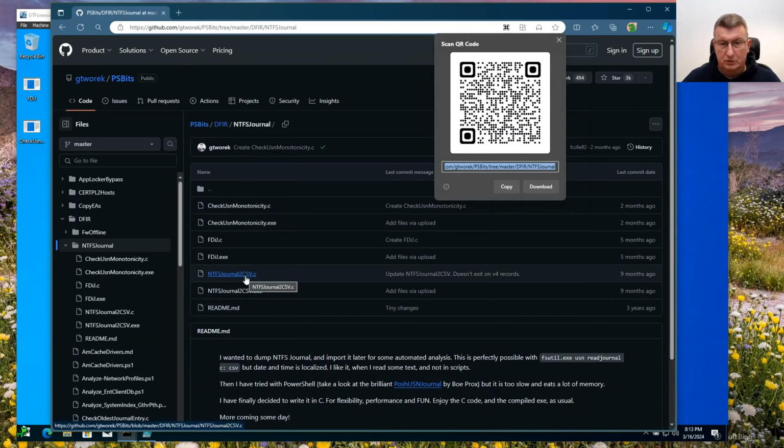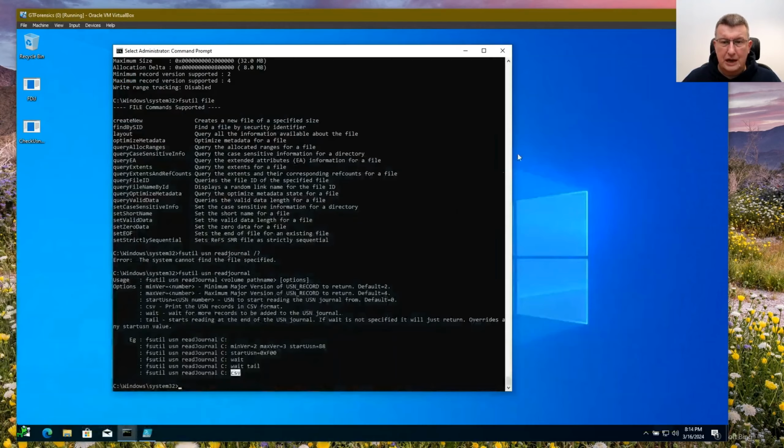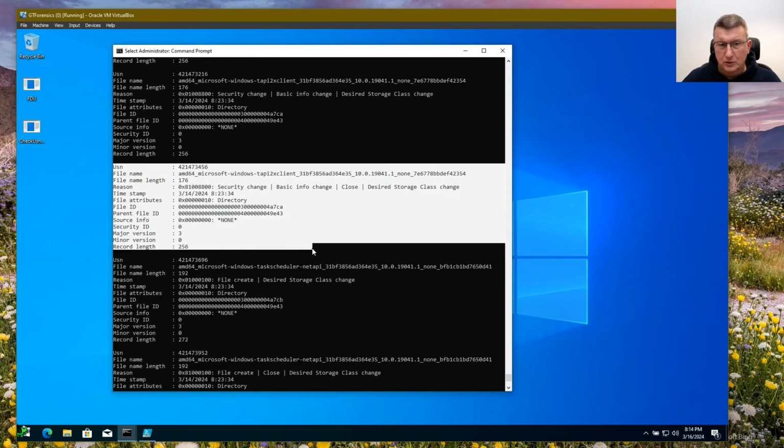I'm converting it to a real CSV file, not the Microsoft CSV file. Another things related to the journal I have here are quite interesting. The first one is check USN monotonicity, because every single journal entry, if I take a journal entry, this is one of those, has a timestamp.